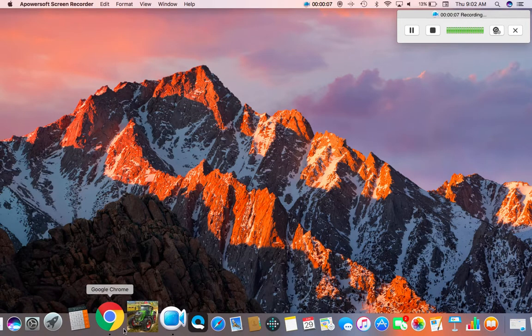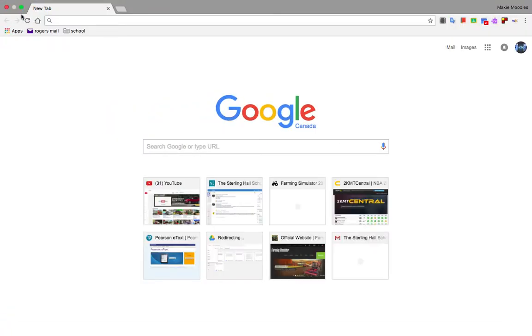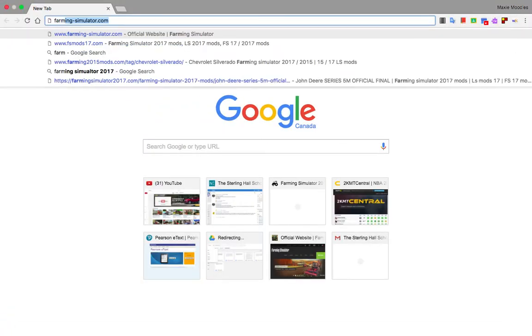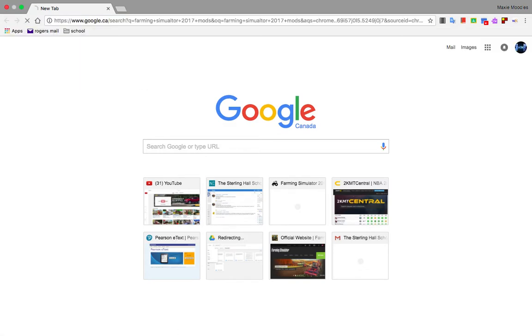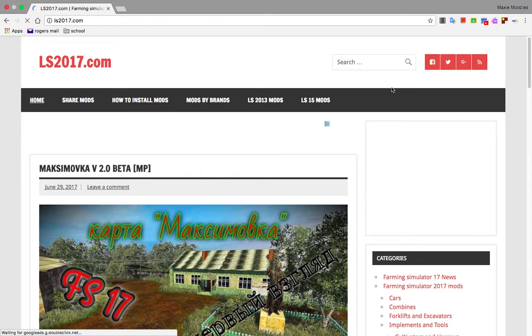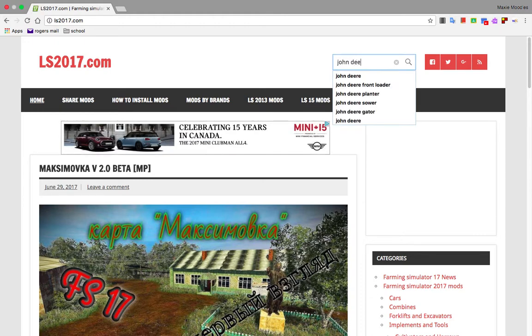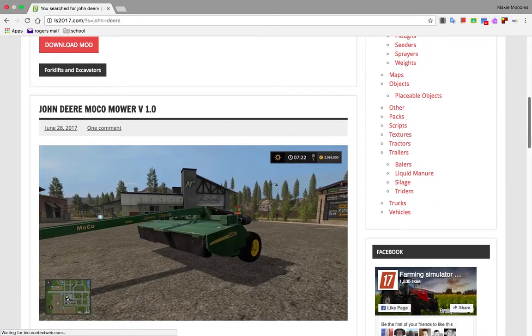So I have a MacBook here, but what you're going to want to do is go into your browser. You're going to want to go to Farming Simulator 2017 mods. You're going to click on a website, for example, ls2017.com. I'll search up here, John Deere. For instance, we'll take this John Deere Mako mower.